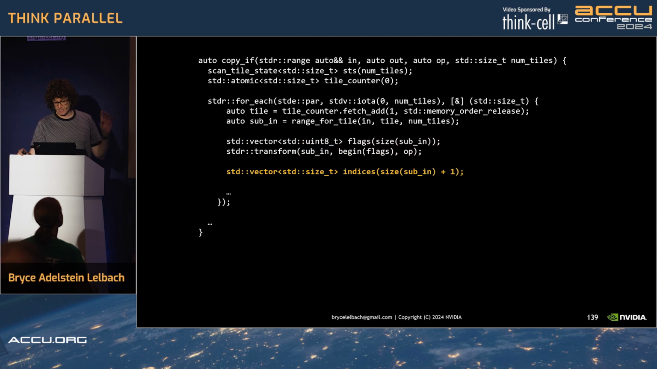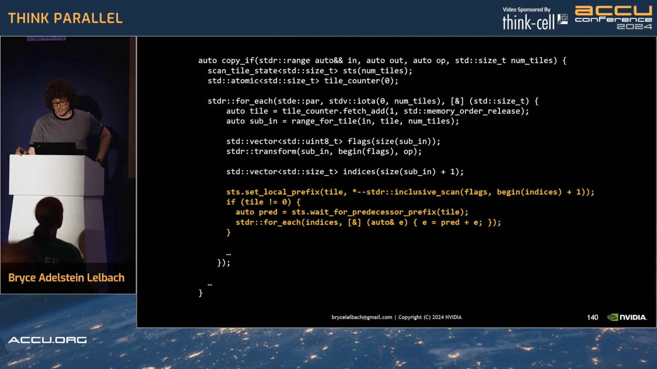So then we're going to create tile local storage for the indices as well. And again, we're going to need however many elements are in our tile plus an additional one to get the correct count of how many things were here. So then we'll perform a decoupled lookback scan of flags into indices using set local prefix and wait for predecessor prefix, just as we did in scan.